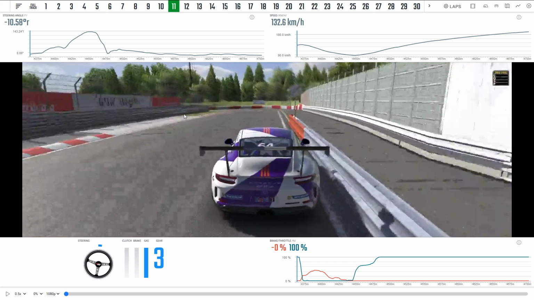The rest of the lap is pretty much going to be exactly the same as last season's tutorial, so make sure that you do check that out. We'll post a link in the comments below.